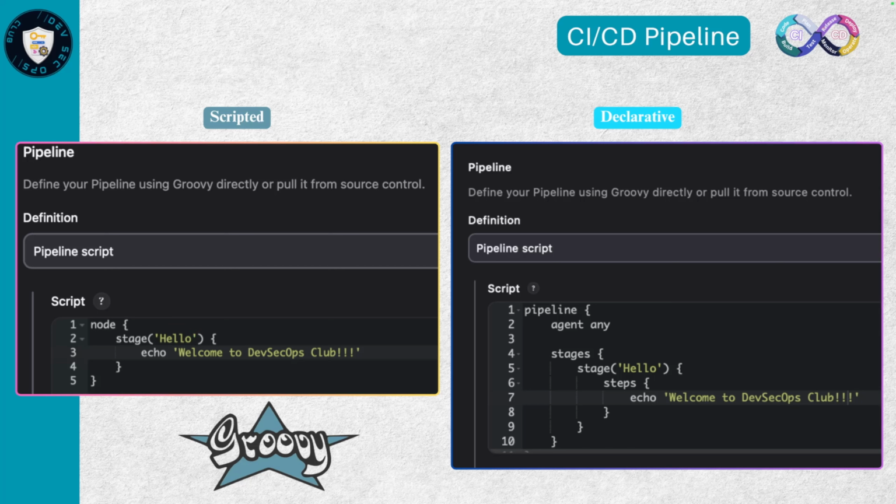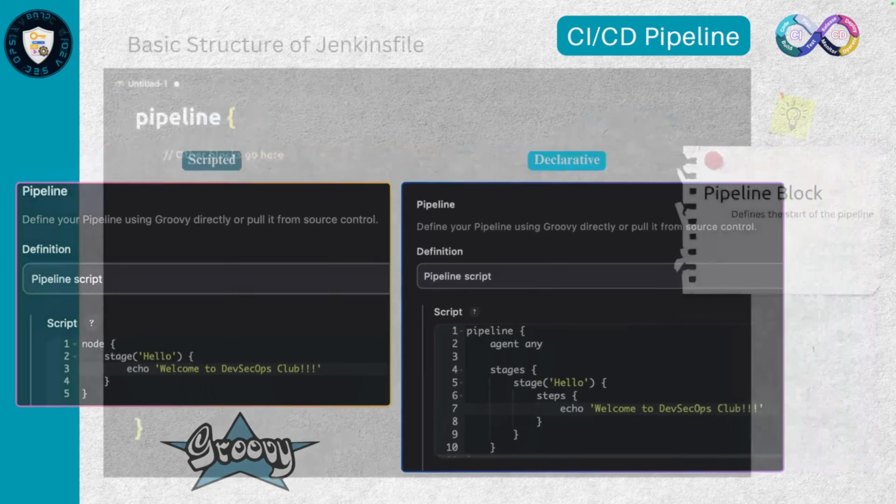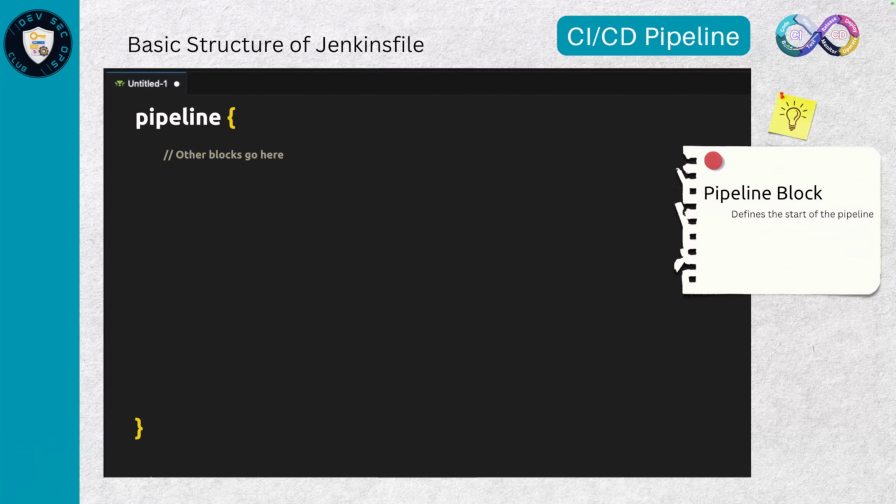In one of my projects, I used both. I wrote a pipeline, and inside that I called my Groovy scripted code. That was really helpful, which I could not have done if I had followed only this one, right? So we will see what these are. Let's go ahead and understand the basic structure of the pipeline.